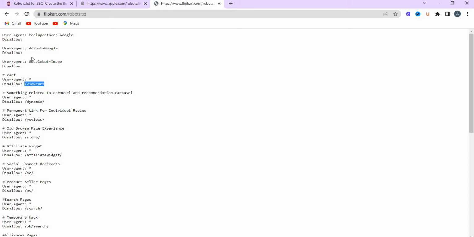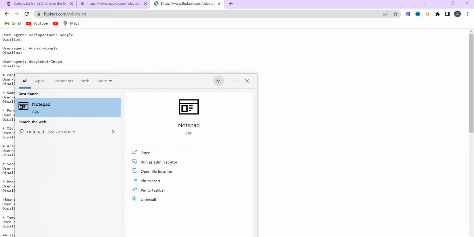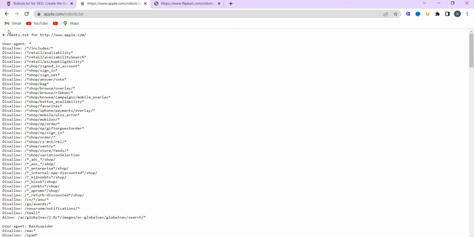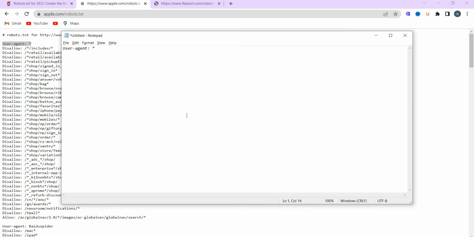Now let me help you understand how you can create this. I'm going to open a notepad, and the way to create this is I will just type here user agent asterisk. First you will type user agent asterisk. Asterisk would mean that you are going to disallow every single search engine. Search engines can be Google, Yahoo, or Bing. If you want to disallow on all search engines, you will put an asterisk here.